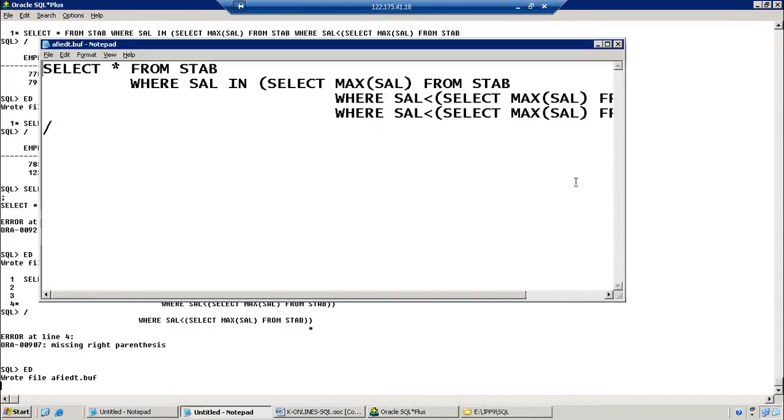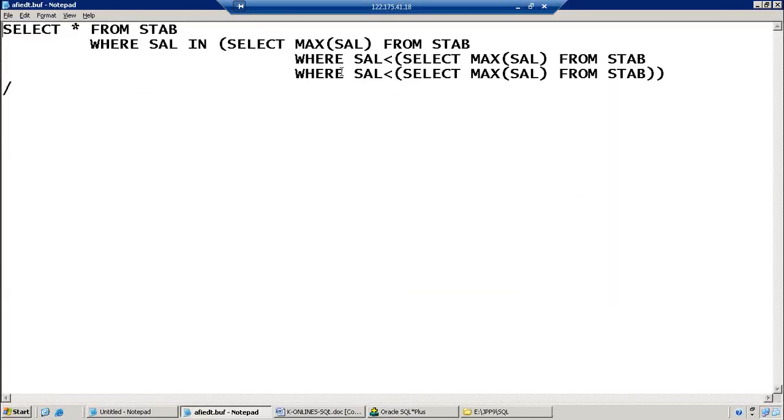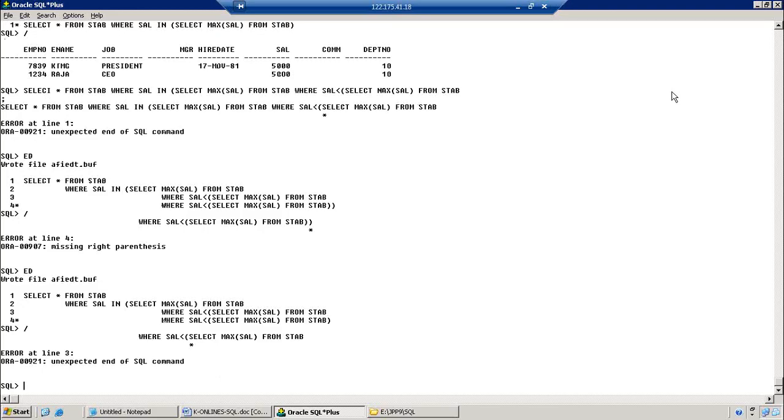Missing right parenthesis. So this parenthesis is very important to us. Max of sal from staff is closed, and here it is closed. This one closes for this step. This entire thing will go to the second one. Okay, now it is right. Unexpected end of the.